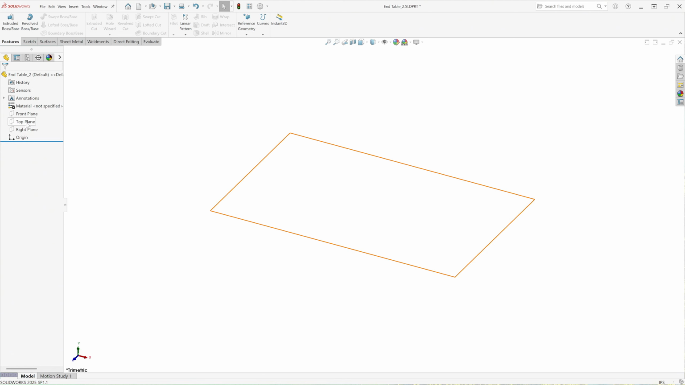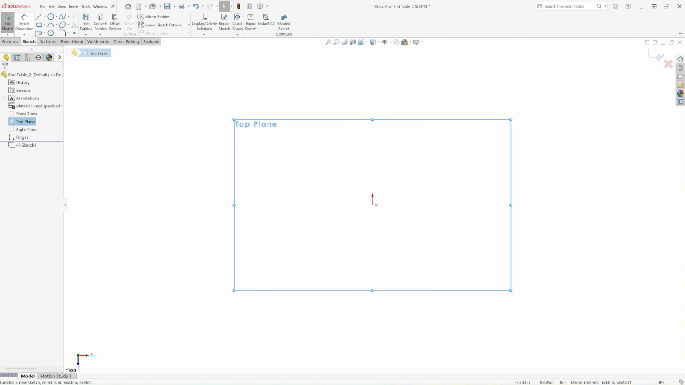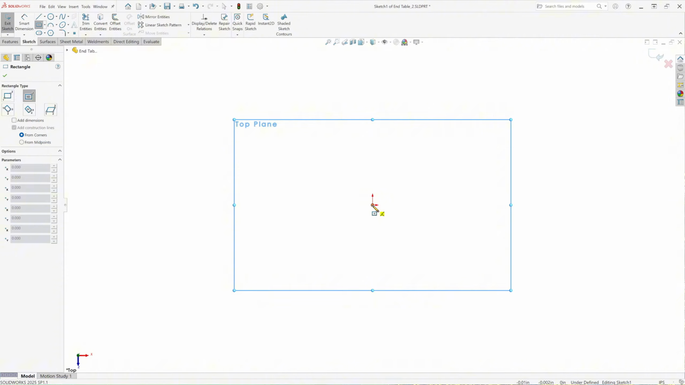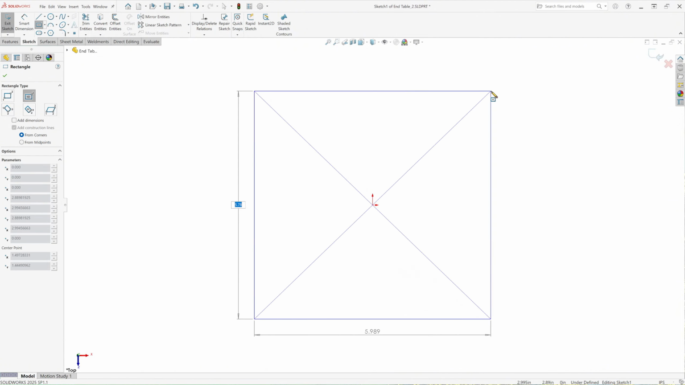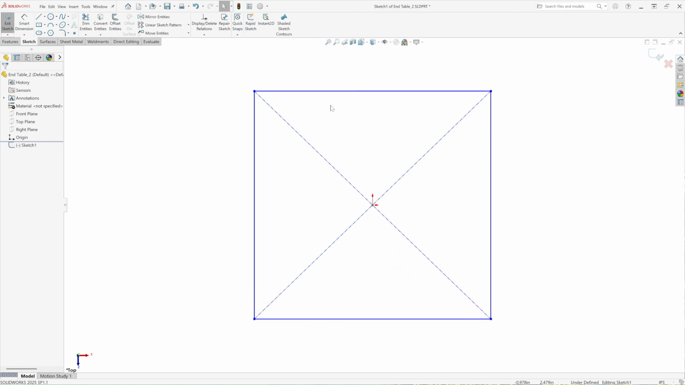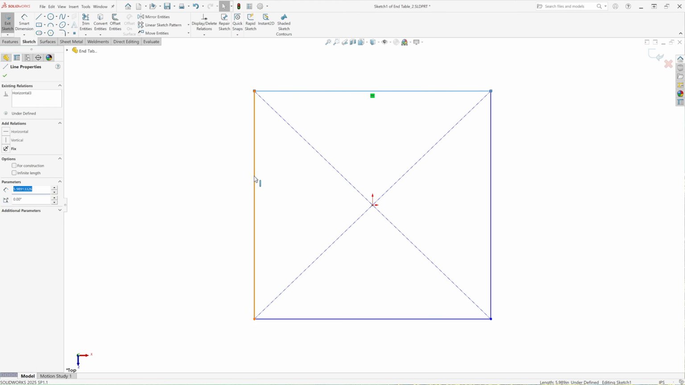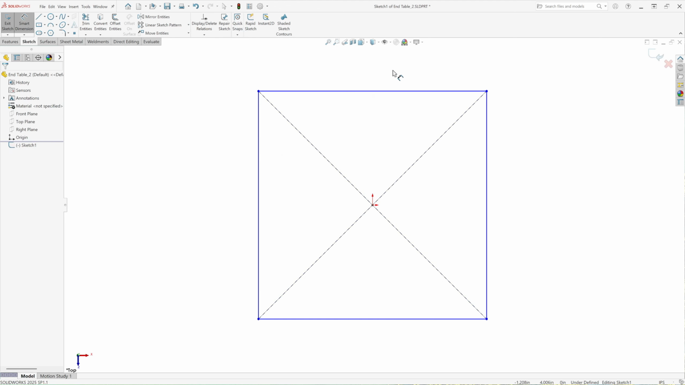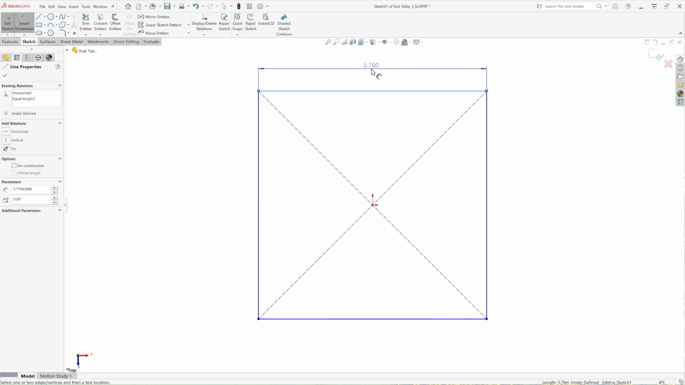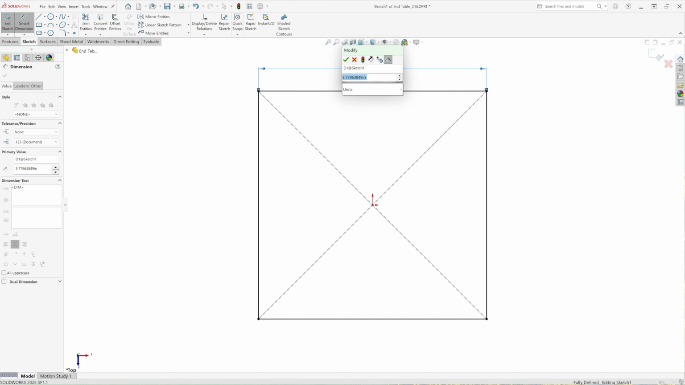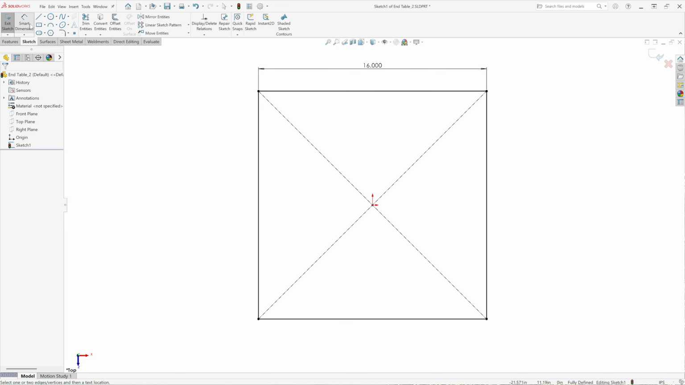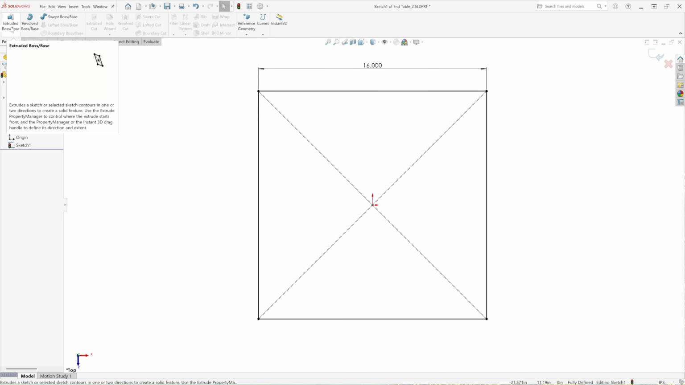I'm going to start at the top plane. Top plane, sketch, sketch a corner rectangle at the origin. Select this line and this line. Make equal relations. Dimension 16 inches squared. Cancel smart dimension.